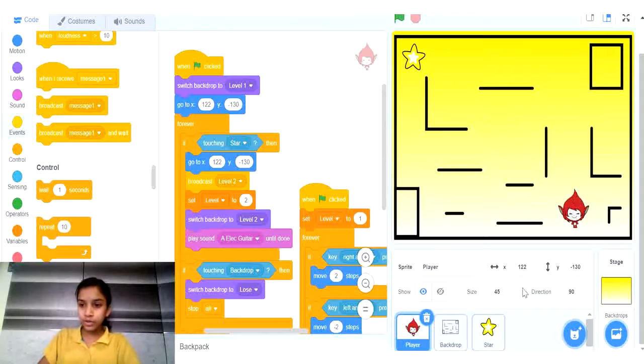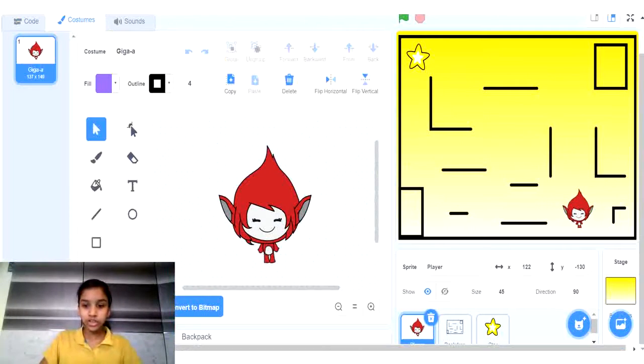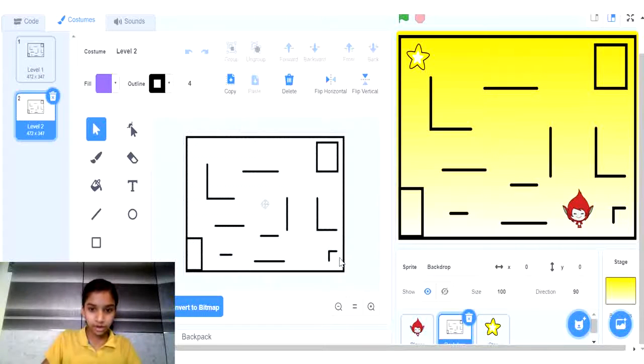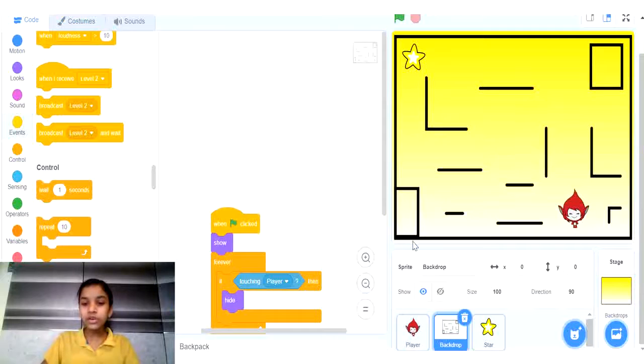Okay, so now what we want in level 2 is to make a different backdrop. So first I'm going to go to the backdrops. I'll rename this as level 1. I'm going to duplicate the same backdrop. And now there's going to be a key in the place where the star is right now, and the star is going to be locked in a box. So you'll have to get the key and unlock the star to pass the level.